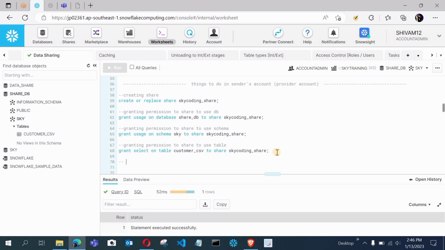And suppose that if you want to grant the permission for the complete schema, then you can do that as well.